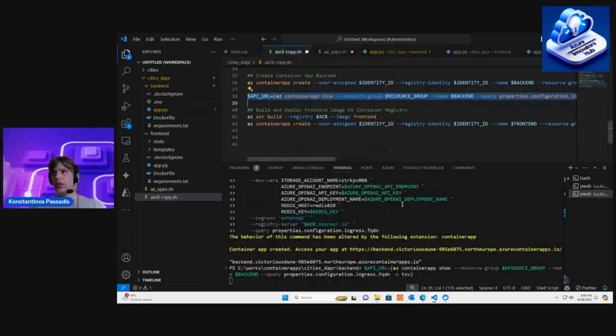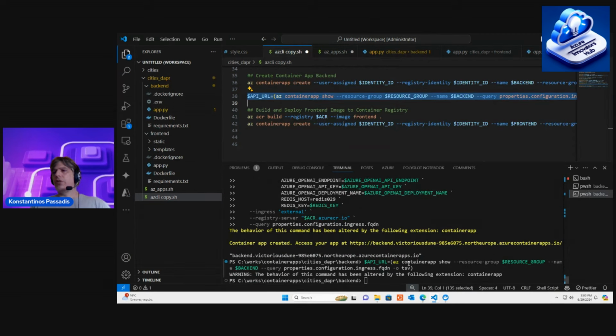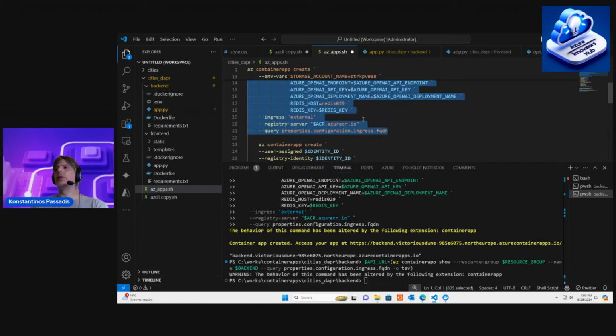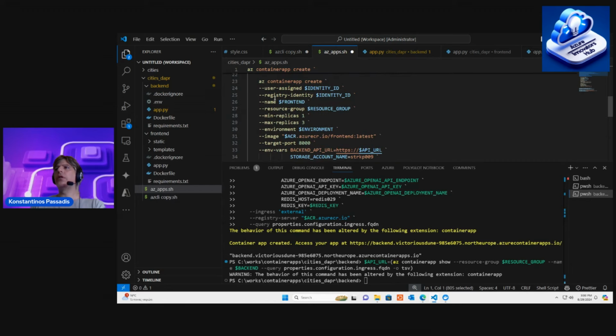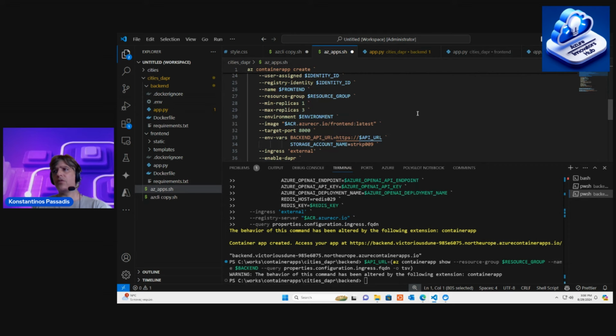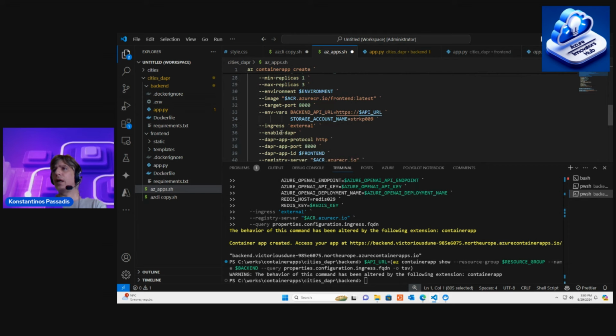So it is making a request to Azure, and it's taking this thing that we have exported into this variable API URL. Why? Because now we're going to build our frontend that has the same details, min, max, the same things, right? The identity, the target port is different, it's 8,000. And here we have Dapr enabled, right?